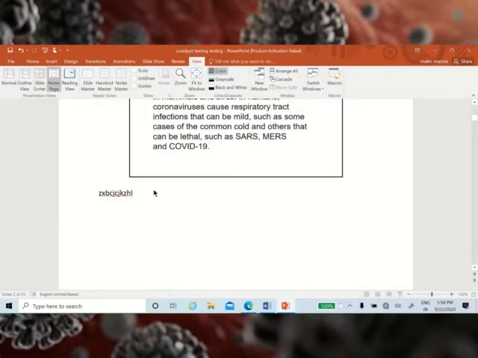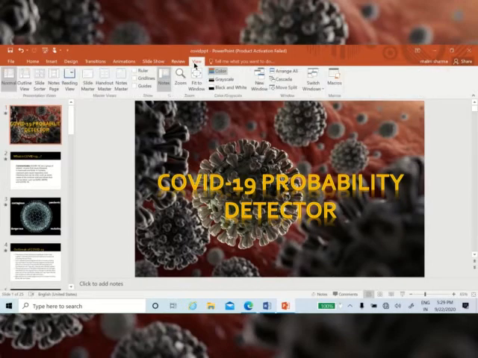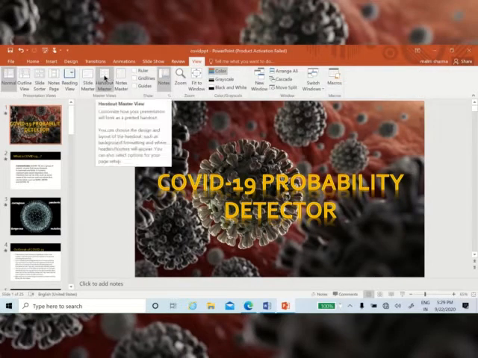Notes page. If you want to add some notes for the particular or selected slide, you can write your notes here, but during the presentation these notes will not appear. And if you want to give handouts to your audience, then we have to use this option. First go to View and click on Handout Master.